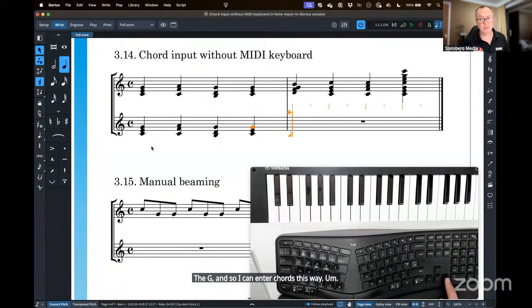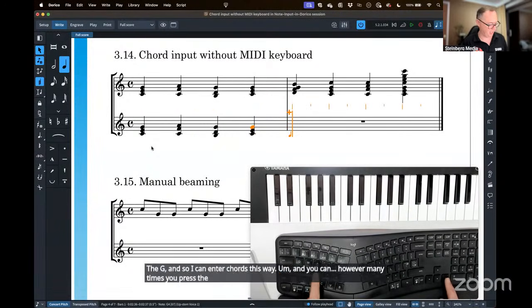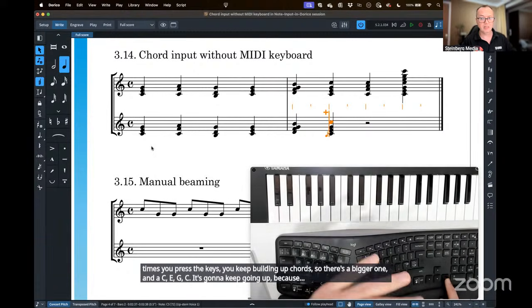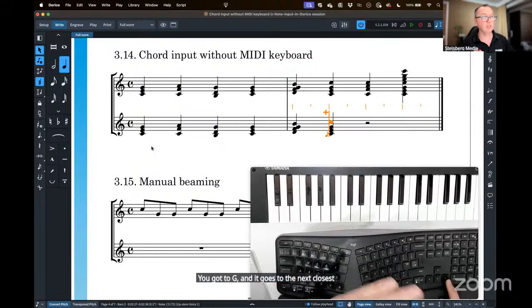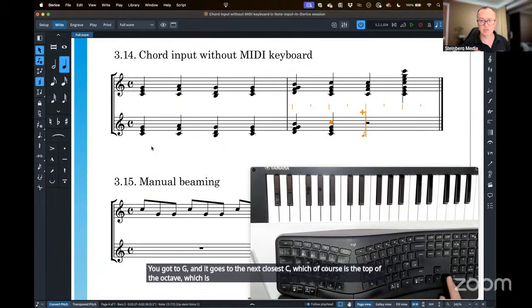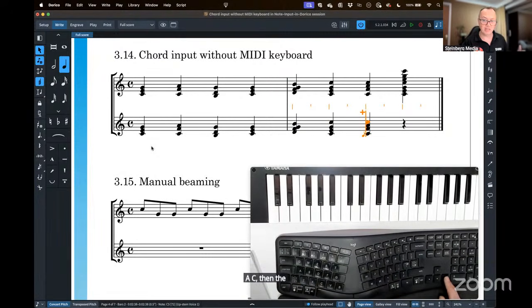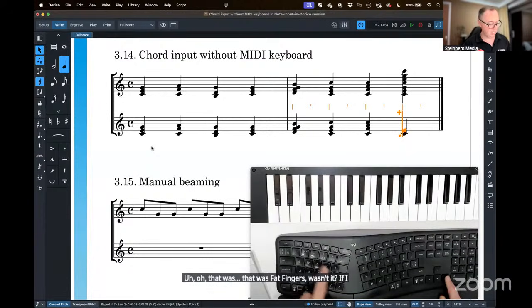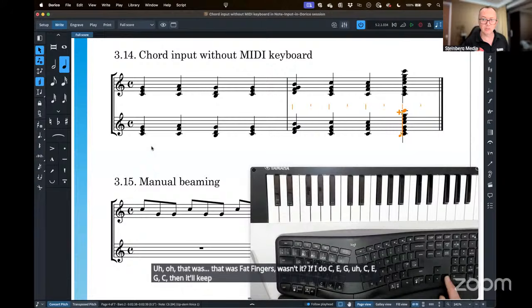However many times you press the keys, it keeps building up chords. So there's a bigger one, C, E, G, C. It's going to keep going up because you got to G and it goes to the next closest C, which of course is the top of the octave, which is very useful. So the same here. If I go C, F, A, C, then the same C key gives me the top option at the top of the octave. And if I do C, oh, that was fat fingers, wasn't it? If I do C, E, G, C, E, G, C, then it will keep going. So you'll keep building up large octaves. So the caret does not move on automatically.